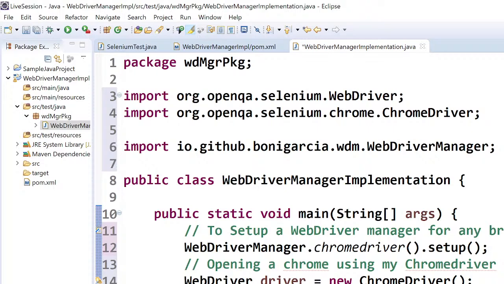Let's do that. So how? You simply write driver.get. What was your URL earlier? You just paste it here. So I'll say it is https www.google.co.in.